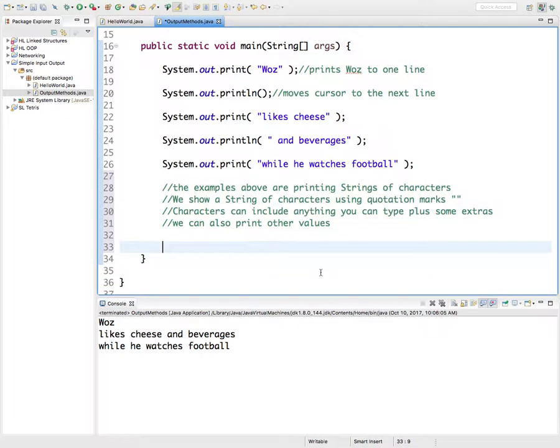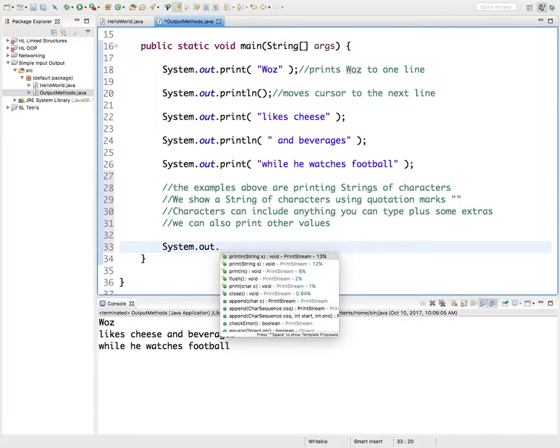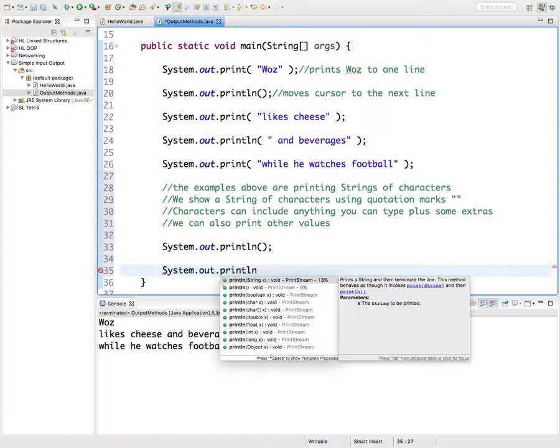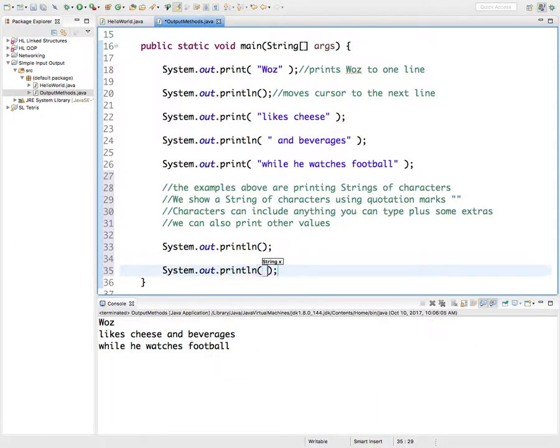So one of the things that we can print, and I'm just going to do a println to get started with this, is we can print out a value, like a numeric value. So let's go println, and let's go 42. All right, and so if we run that, we'll see it still prints Woz likes cheese and beverages while he watches football, and then the number 42. Why the number 42? I don't know.